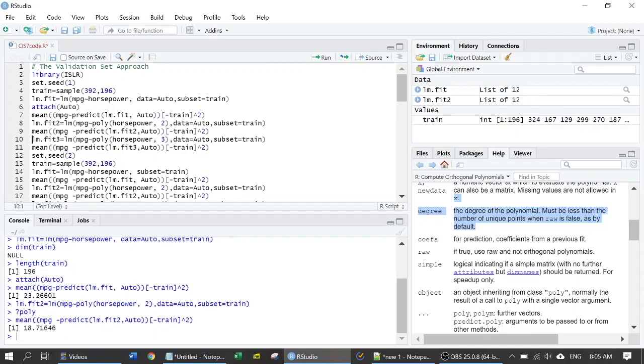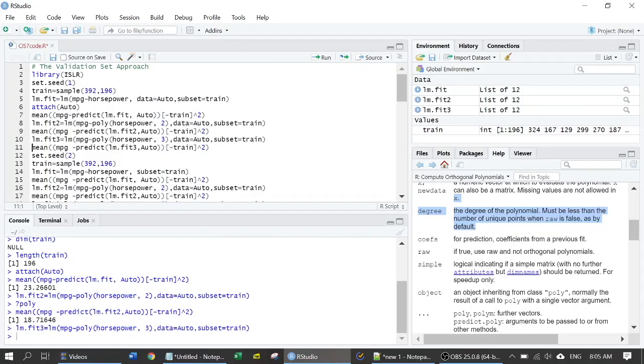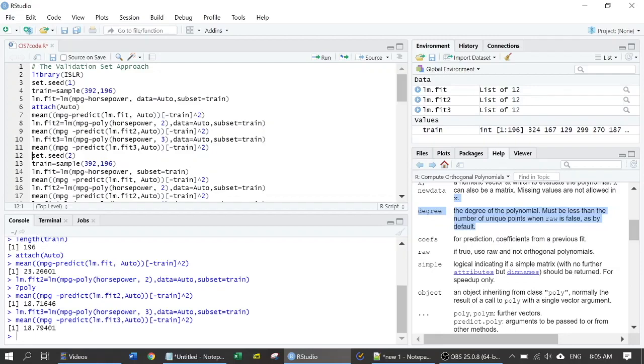So now we just try to further increase the model complexity. Now we include the cubical model, where we have polynomial of horsepower, 3, and we're going to compute the MSE for this one. It is 18.79, which is slightly increased from the second model, but it is not so much different. So if you want to compare the MSE between the linear, quadratic, and the cubical model, I would say that you would prefer the quadratic model because it gives you the minimized error.